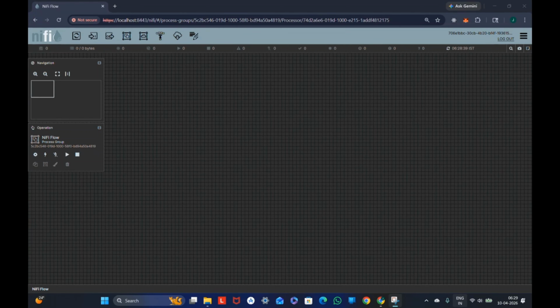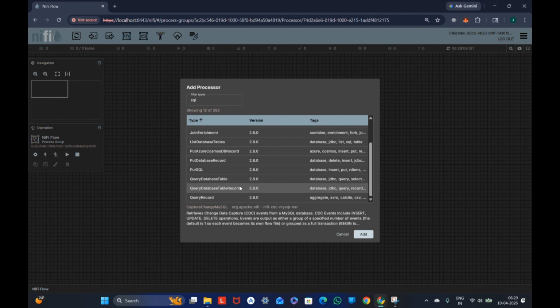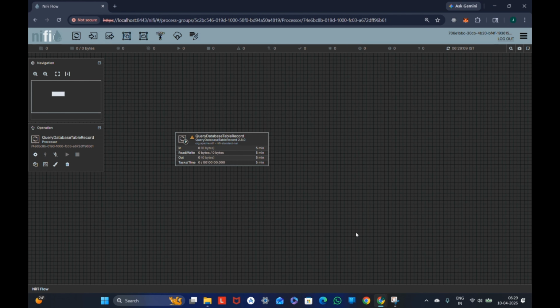In this video, I'm going to explain how to transfer data from a PostgreSQL table to a NoSQL MongoDB database using Apache NiFi. First, create a processor, then search filter SQL, then select QueryDatabaseTable record, which allows us to retrieve records from a database table easily. Select it and click add.